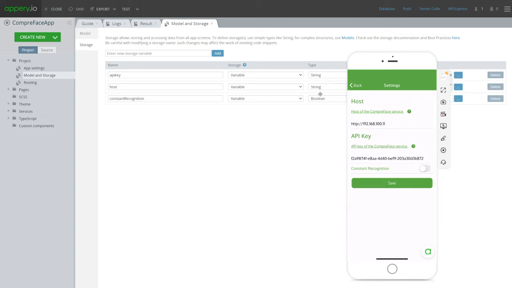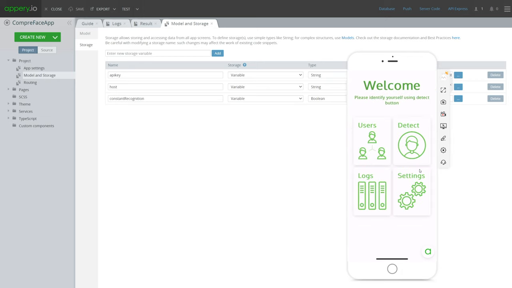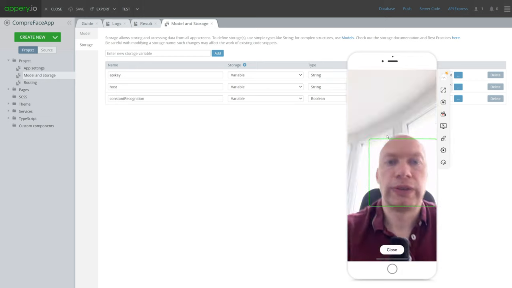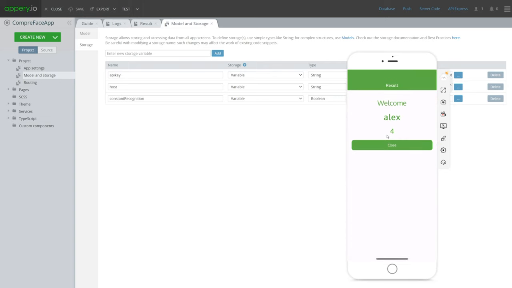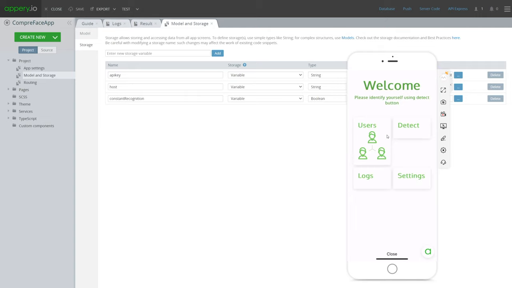You may have noticed a toggle at the bottom, permanent recognition. Let's turn it on and click the save button. Now, let's return to the main screen and start the recognition. As you can see, we have switched to permanent recognition mode, which will continue until we click the close button.